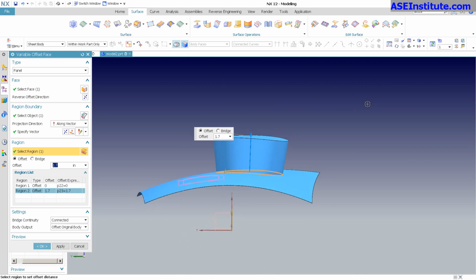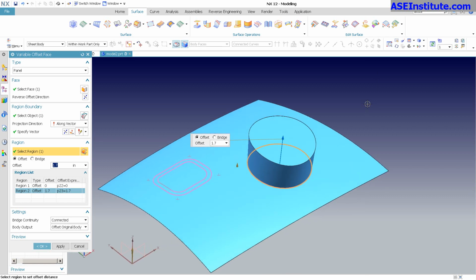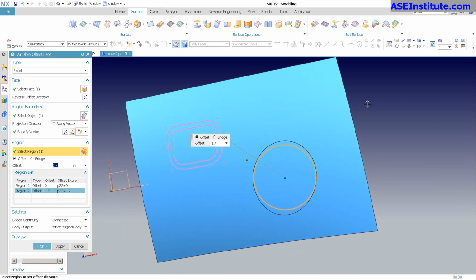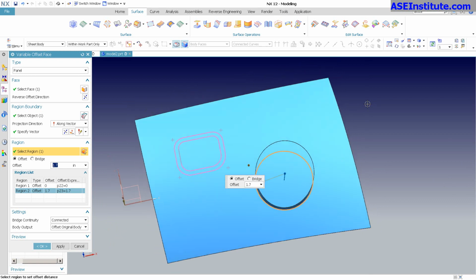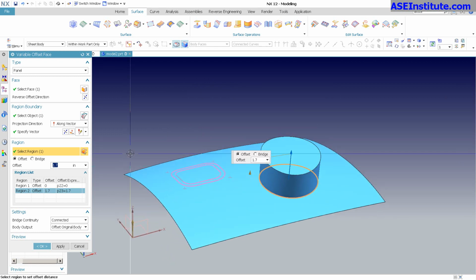All right, so it looks like there's something that the Siemens Labs needs to go and correct. Maybe I'm wrong. I don't think I am, but when I see along the vector, I think of something that's prismatic in that specific direction. But for the most part, panel looks good.